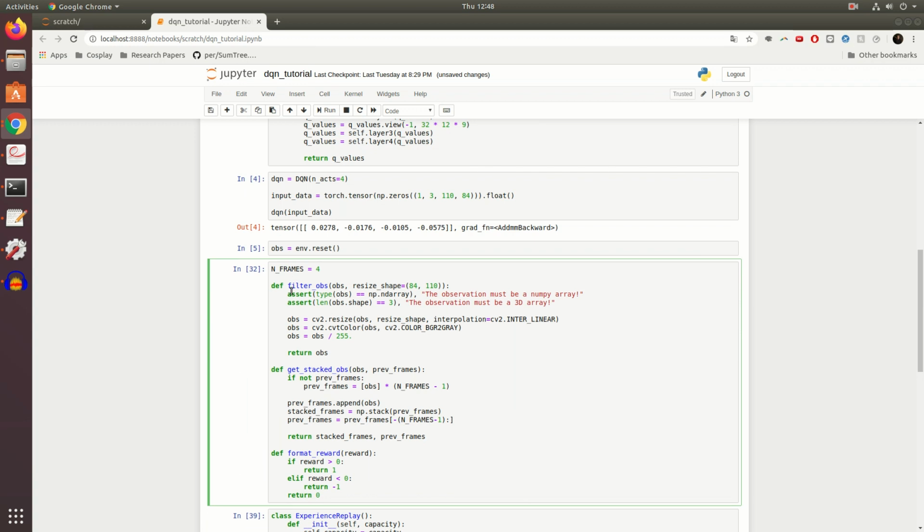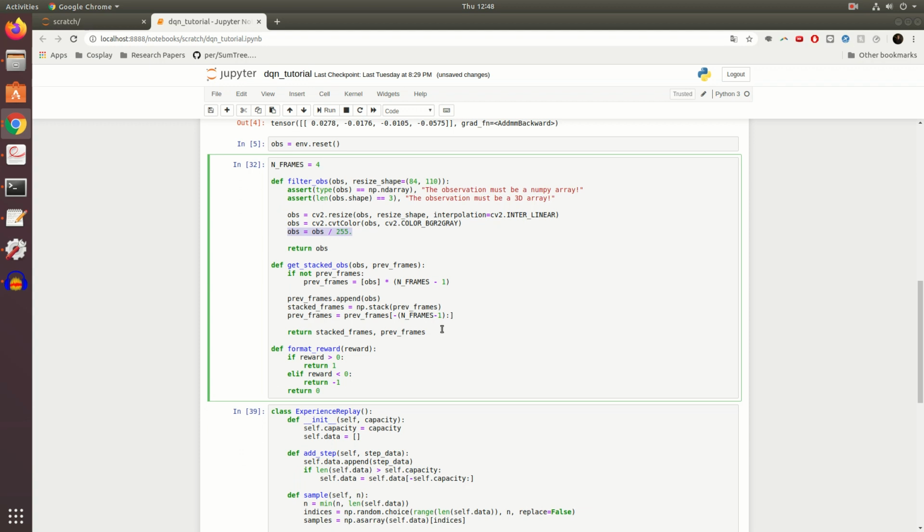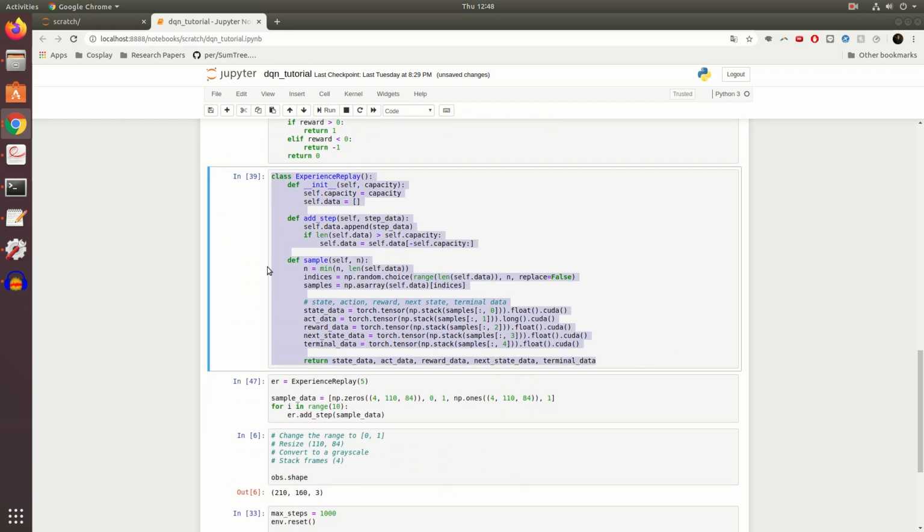So just a quick summary of what we did. We filtered the observation, converted it to grayscale, resized it, and converted the scale from 0 to 255 to 0 to 1 so that it works well in the neural network. We then stacked 4 observations on top of each other, made sure we have a function to format our reward, and then made the experience replay, which is essentially a tub we can put all our experiences into, that will then be a place we can draw those experiences from and constantly train off of. And it will also, of course, do this nice formatting for us.